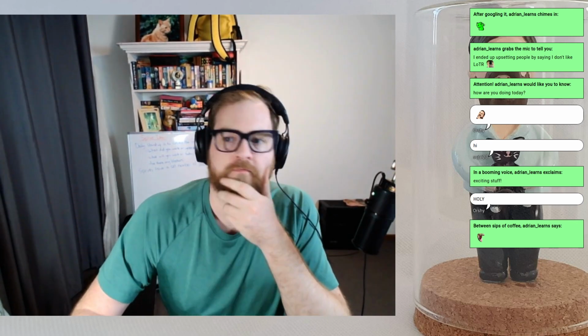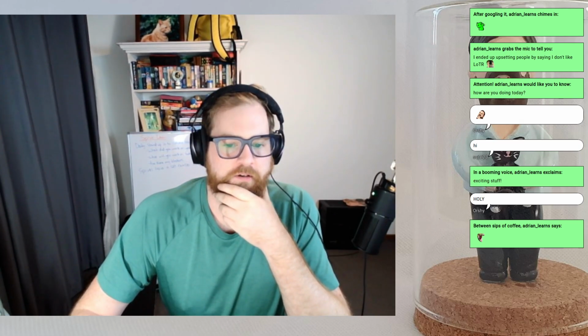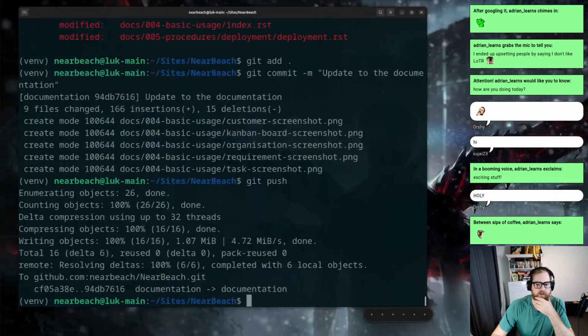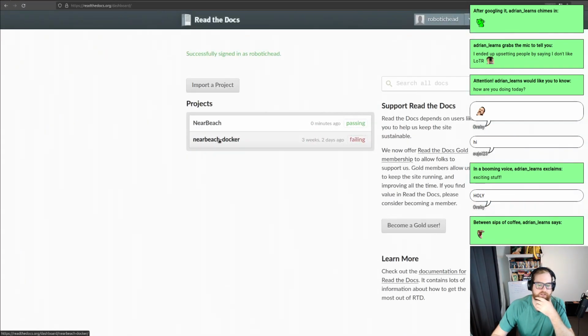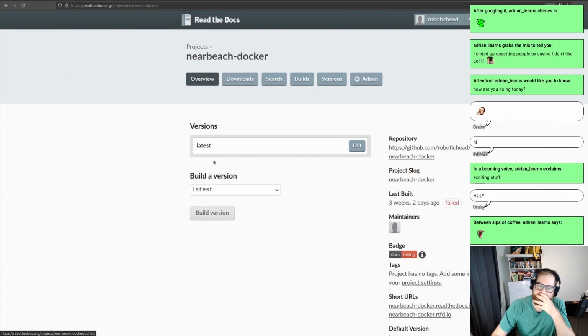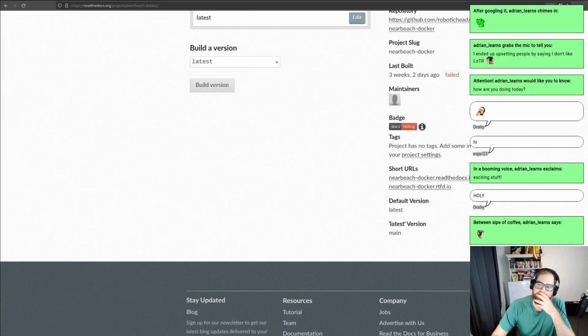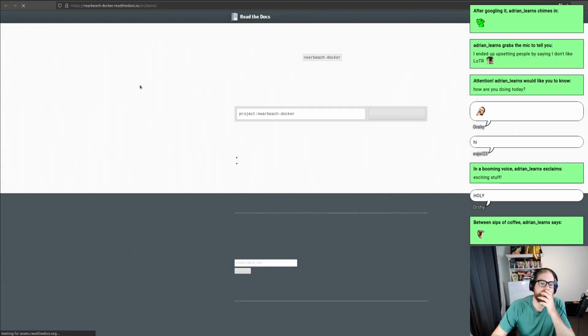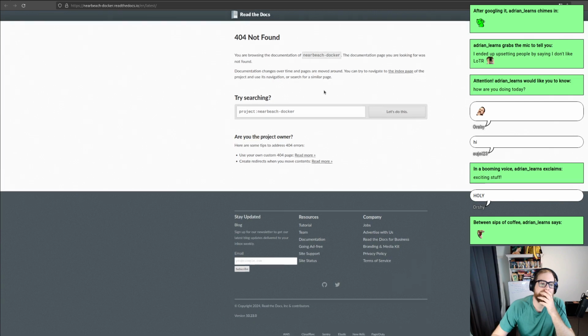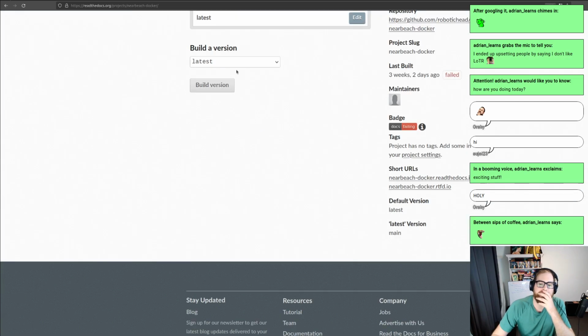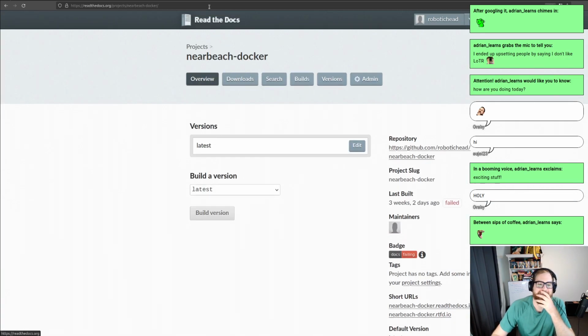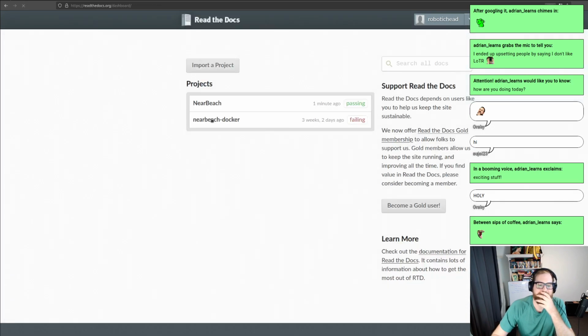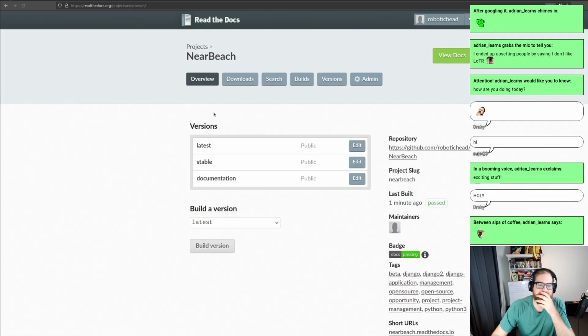GitHub. All right. Workstation. All right, sweet. So we've got NearBeach Docker failing. I don't know what this one was for. Yeah, I don't think this was meant for anything. All right, go back to projects. NearBeach.